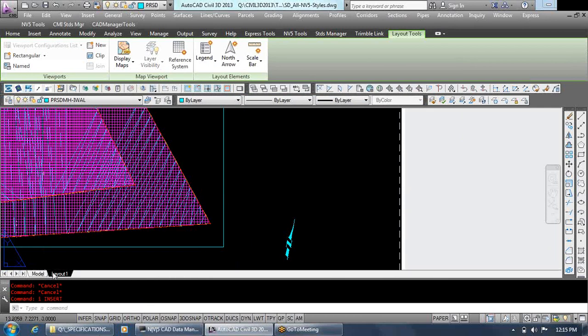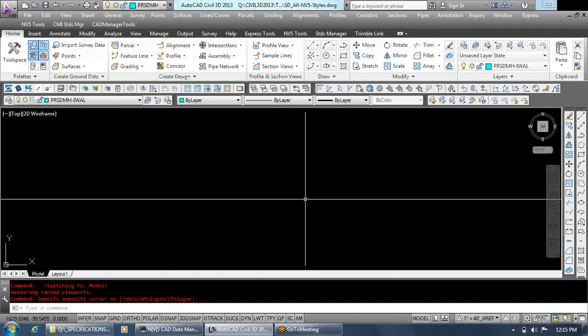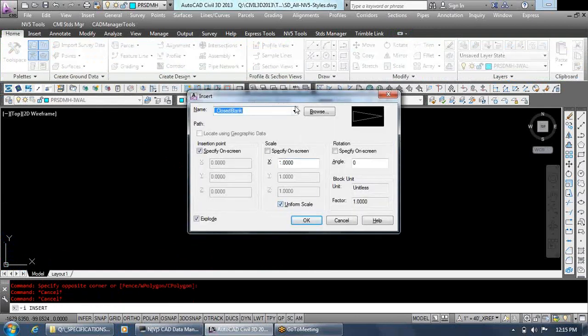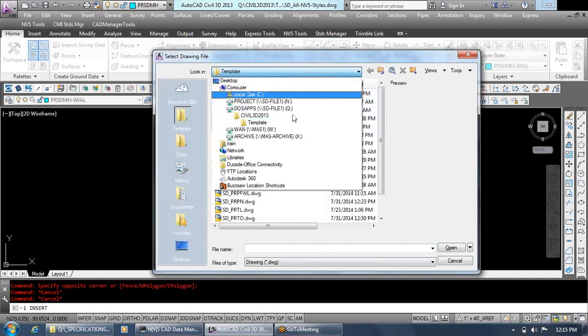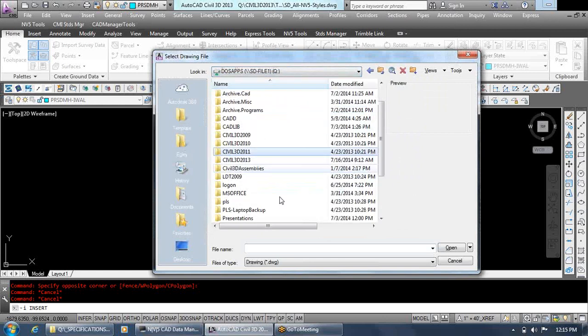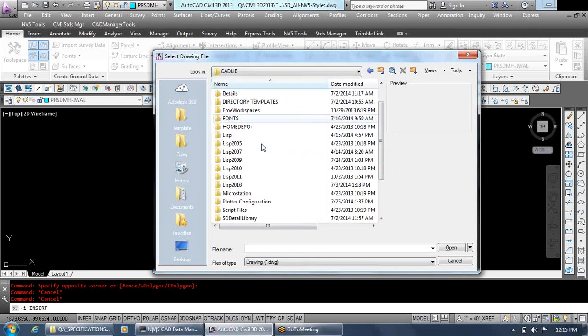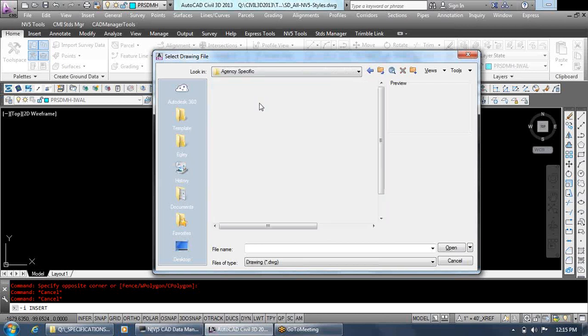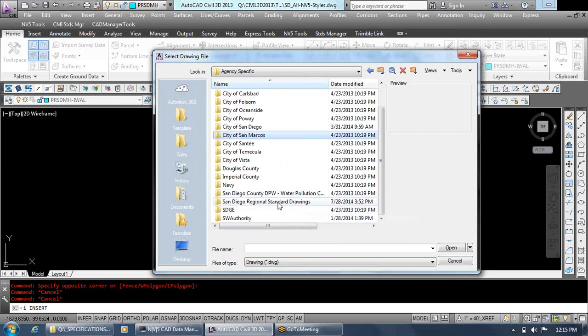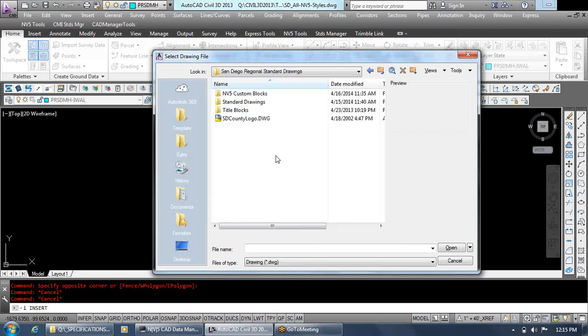So talking about dynamic blocks, some things that have been developed. Starting to really get into pipe networks and just our storm drain design a little bit. I know that doesn't affect everybody here, but just to kind of show some of the things that are available. I'm going to insert these. Again, detail library. Now if you go under agency specific and then San Diego Regional Standard Drawings, you'll notice this folder called NV5 Custom Blocks.